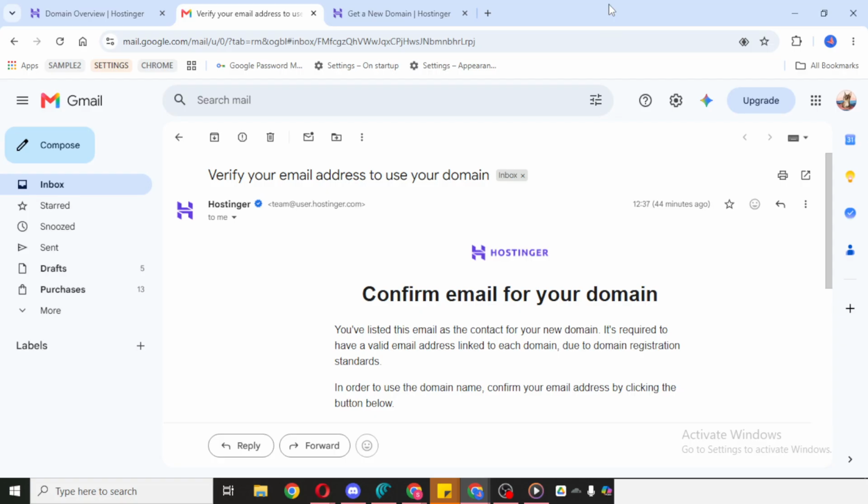To begin, open Gmail in your web browser and make sure you're signed into the Gmail account where you want to receive your Hosting a Business email. This is important because the email will be connected to the currently logged in Gmail account.